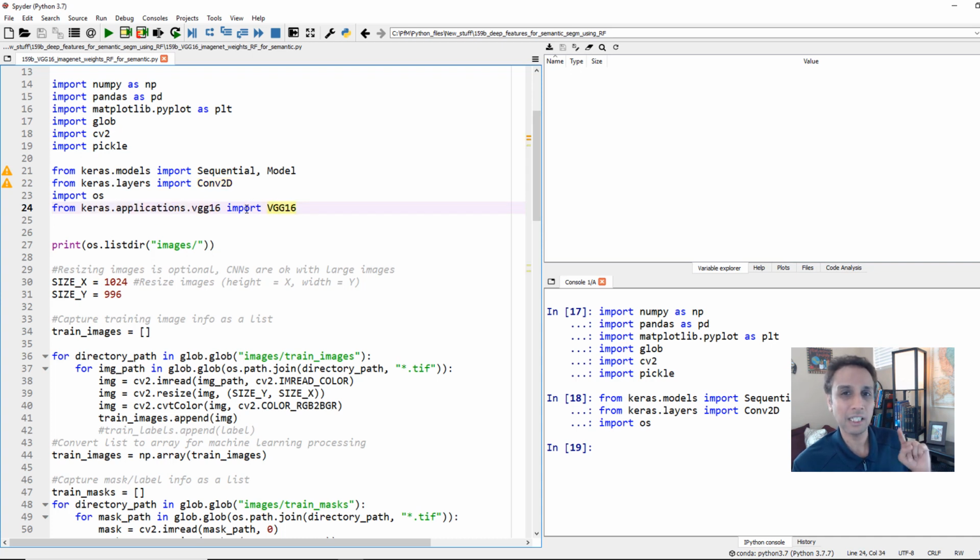We did exactly the same in our video 158B, where we used this pre-trained network for image classification. Now we are doing pixel classification, which is semantic segmentation. That's the difference. So let's run this line.